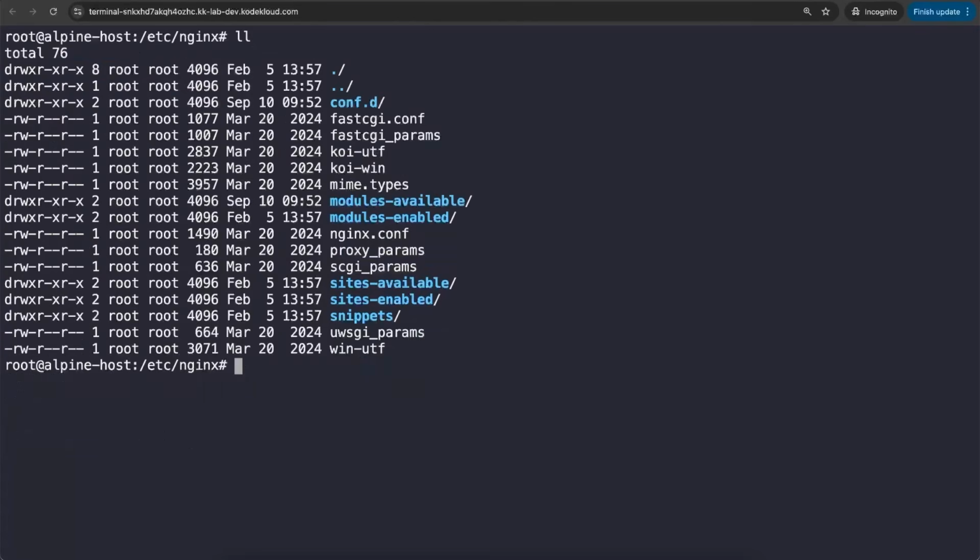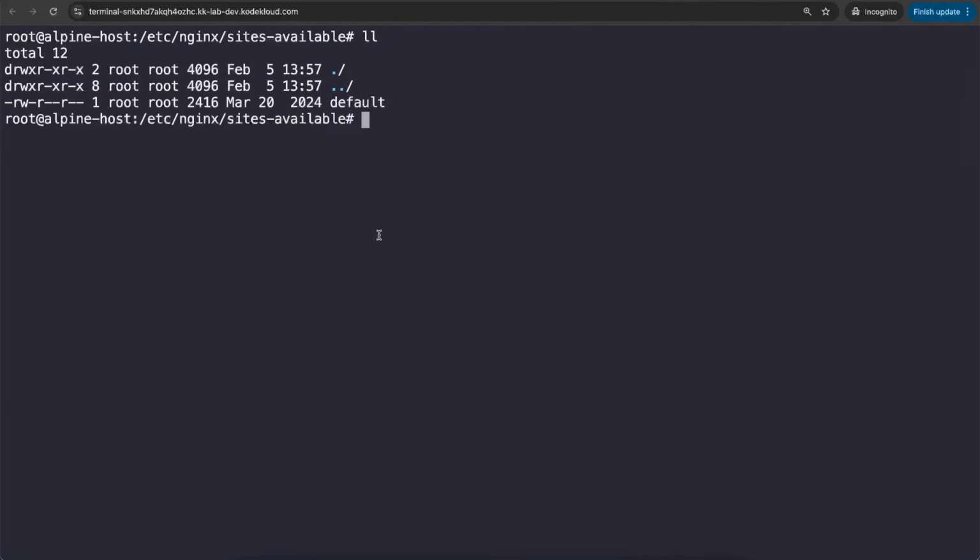In this directory, there is a folder called sites-available. So let's change directory into sites-available. I'm going to clear again and list the files, and you can see the default configuration file. This is the configuration that is currently serving that default welcome to Nginx application.